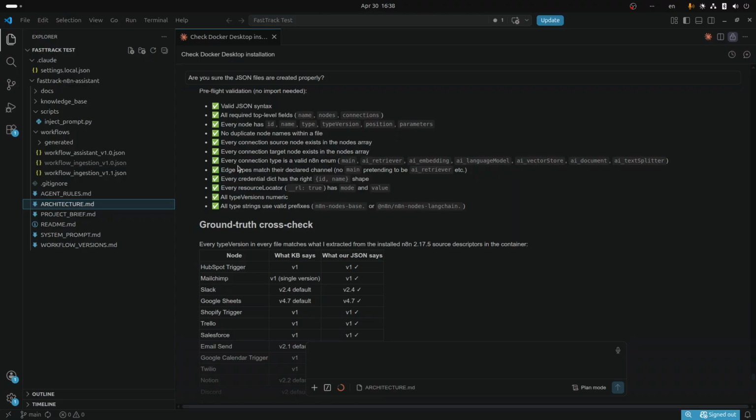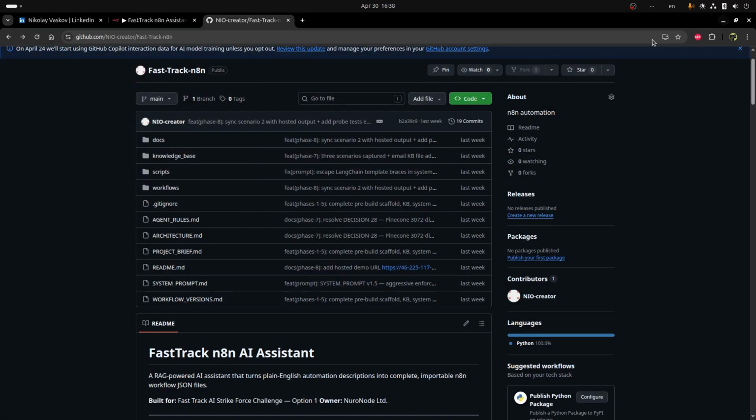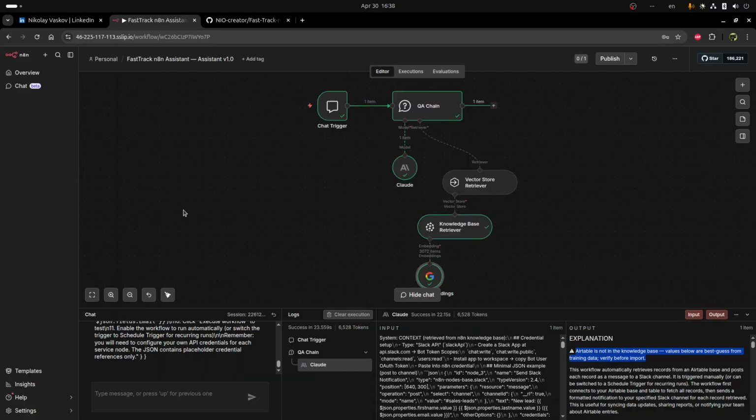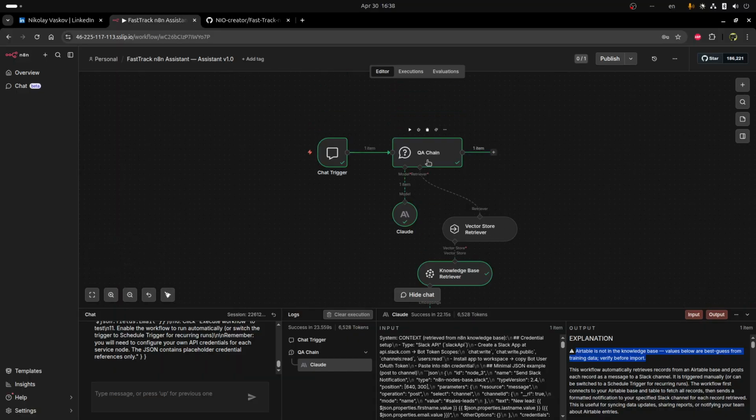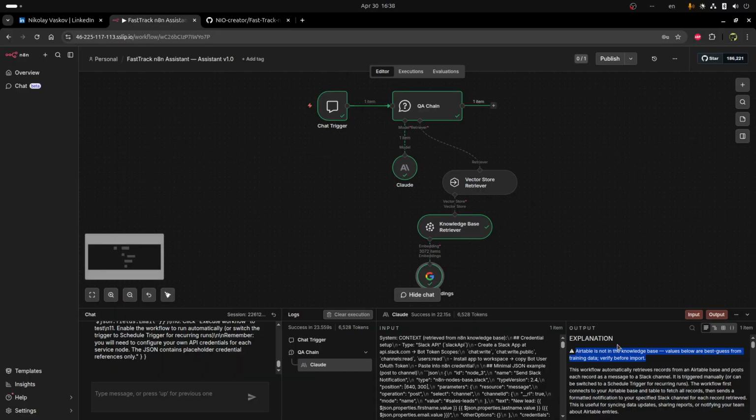What else? I believe that's all. Please let me know if you need to know anything else about my workflow setup, about the repo, the n8n assistant workflow.